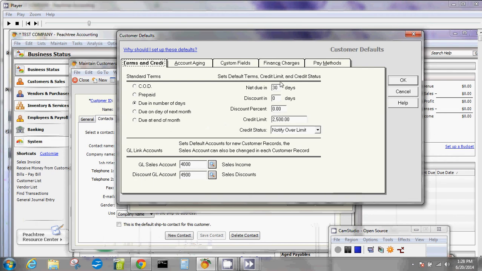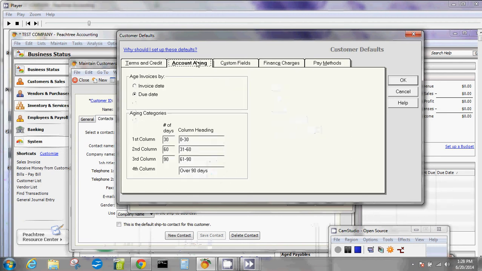You can change all these numbers: number of days, discounts, discount percentage, credits, and the GL sales account. This is where the payments are received or recorded as income, and any discounts will be deducted from your sales. And then the aging. For the invoice, should you go with the invoice date, which is when you made the invoice, or the due date? Then you have the first column: 30 days, 60 days, and 90 days. You can change this obviously: 10 days, 20 days, or 30 days, whatever the case may be. This will be shown in your aged receivables report.